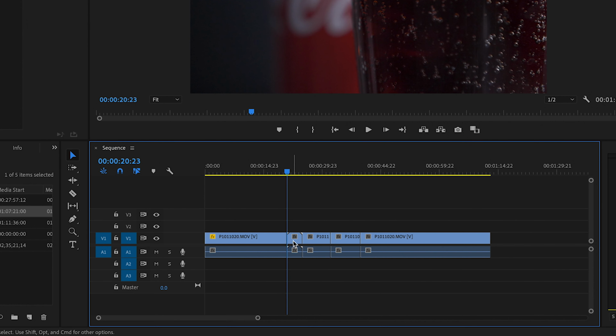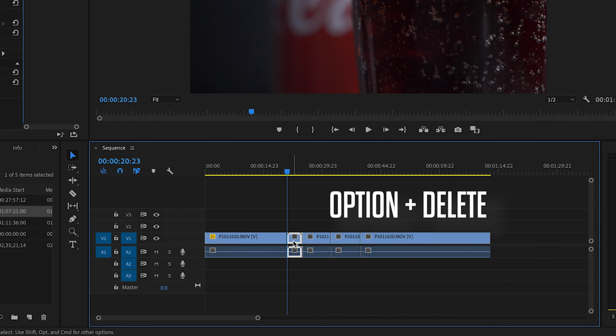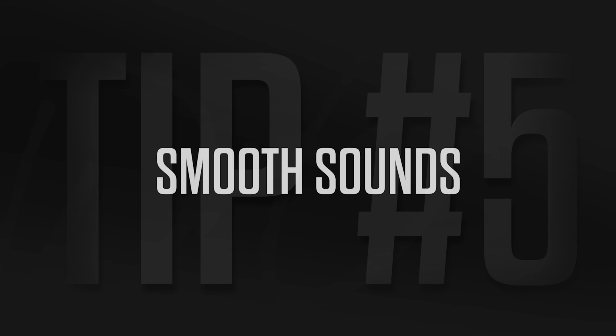So the solution to that is to select your clip and hit Option Delete, otherwise known as ripple delete. And what that does is it completely deletes the clip that you selected and then pulls everything back. So again, there's no blank frames in between. No dragging, no highlighting, it just automatically does it for you, and that will save you a lot of time.